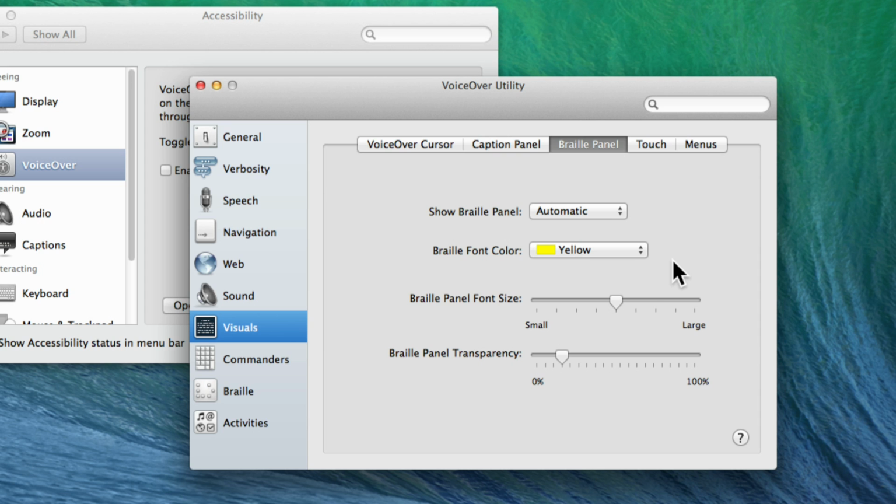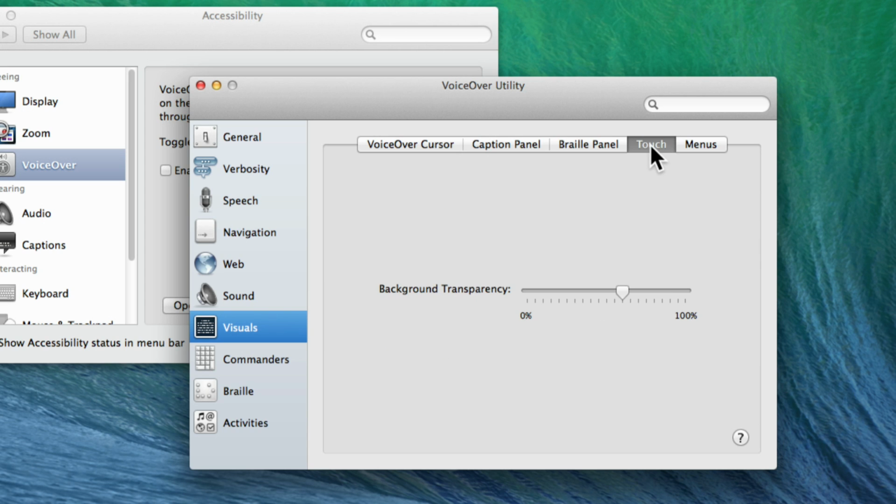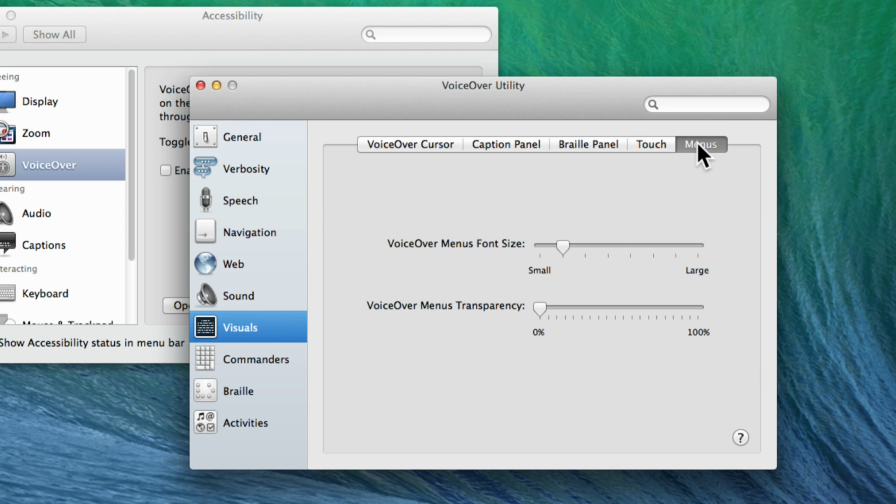Then there's the braille panel font size. And the last option on this tab is braille transparency. Under touch, we just have background transparency. Under menus, we have voiceover menus font size and voiceover menus transparency.